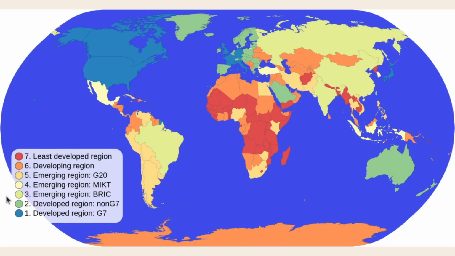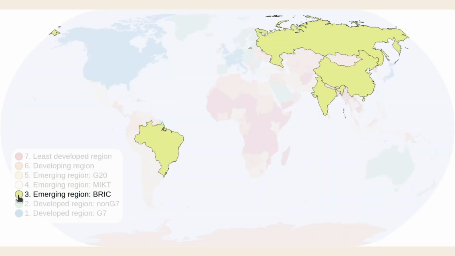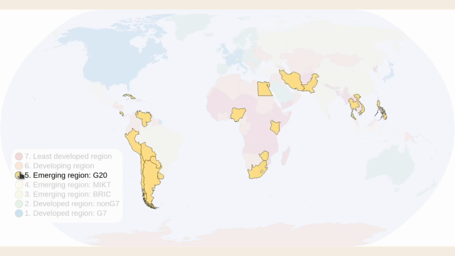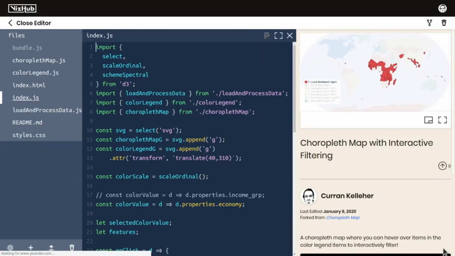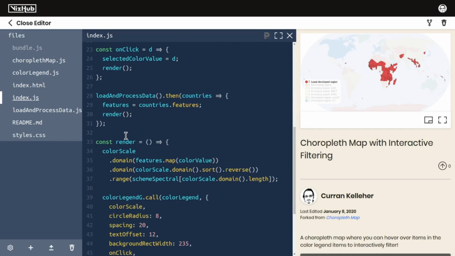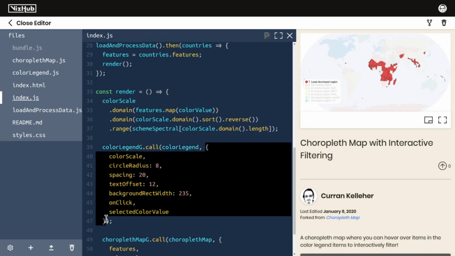Here's an interactive choropleth map from the 2018 version of my course. You can click on entries in this color legend to filter the selected class of region on the map. Let me show you how this works under the hood. This is built just using D3 and nothing from React. It does use some notion of components, for example, the color legend component. It's called as a function, passing in this object of properties or parameters.